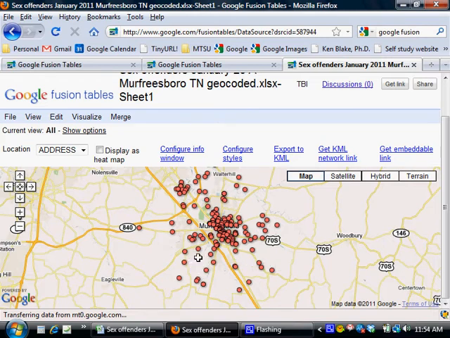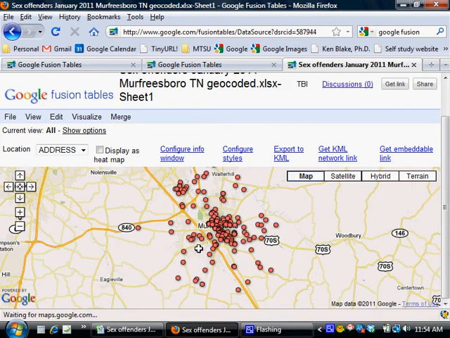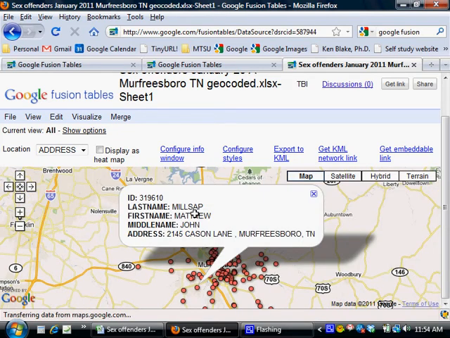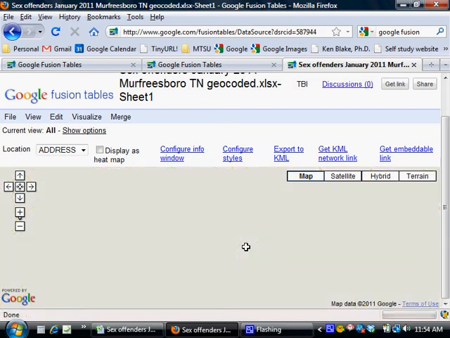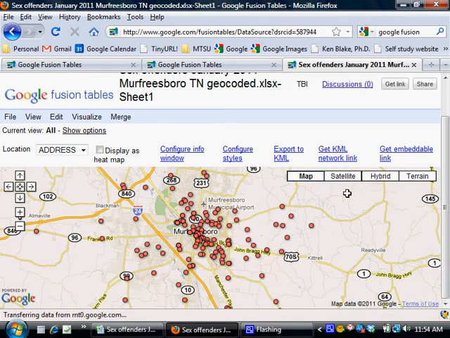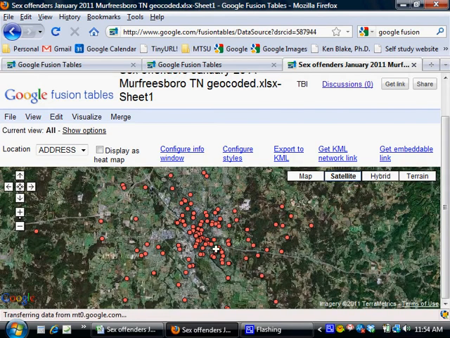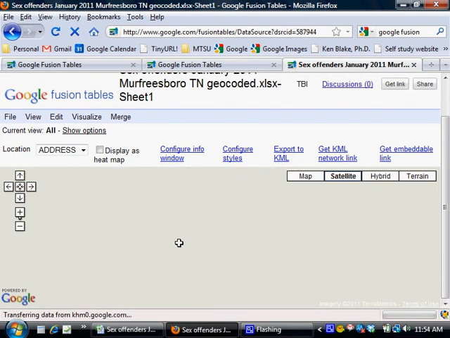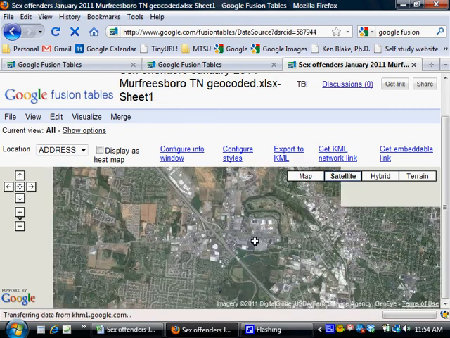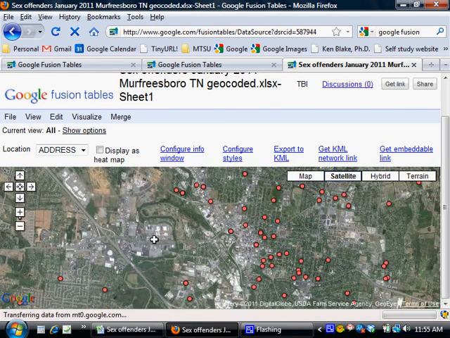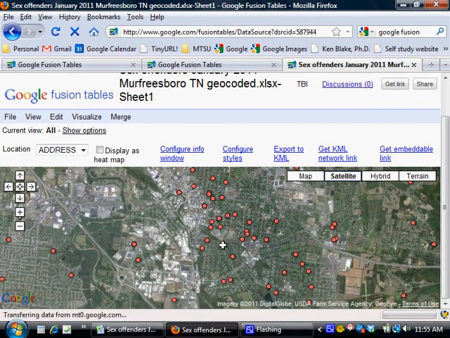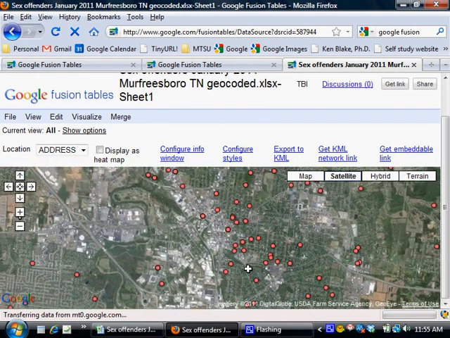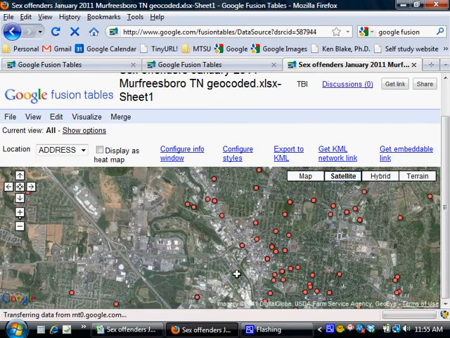If I want to look at who's there, I can click on a particular dot, and up comes the information about that particular record. So I can zoom in further if I like. Notice I can choose satellite and get an actual picture of what's going on, and the further down I zoom, the more I can see details like buildings and streets and so forth. So I can fairly quickly get a fix on the distribution of registered sex offenders in Murfreesboro.